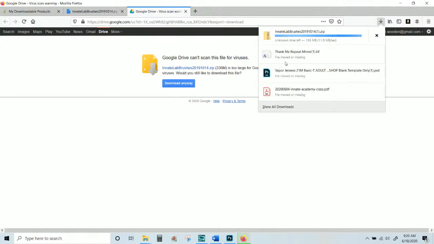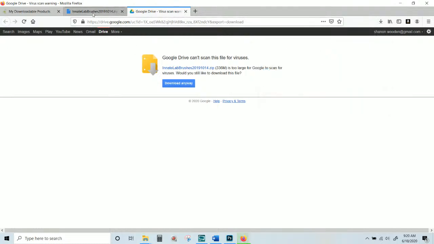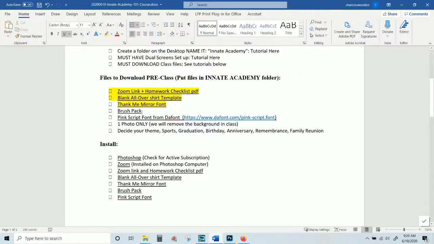And oh, here's another thing. It tells you the file was moved or missing. That's great because that means we put it where it was supposed to go. This is going to take a little bit of time to download, so we'll give it that time, and I'm not going to close out of any windows when it's downloading. I just leave it alone, let it be. So while that's downloading, let's check. I'm not going to check off brush pack until it's in my folder.